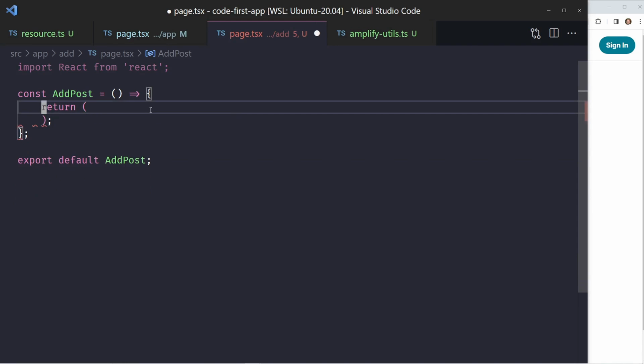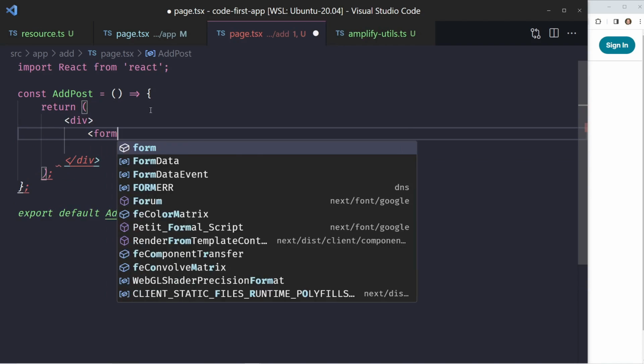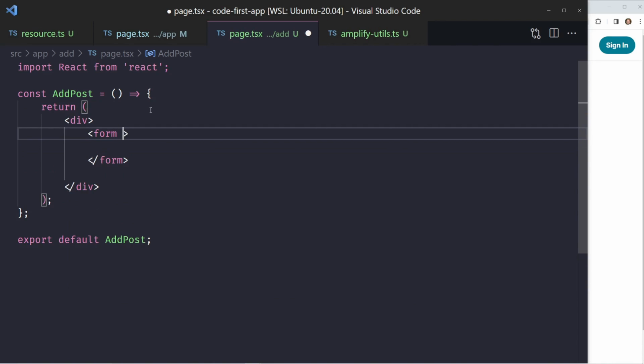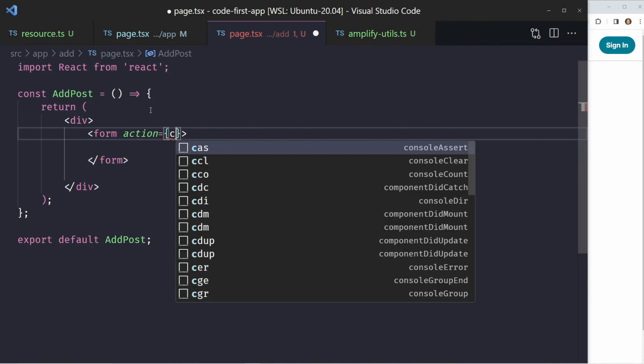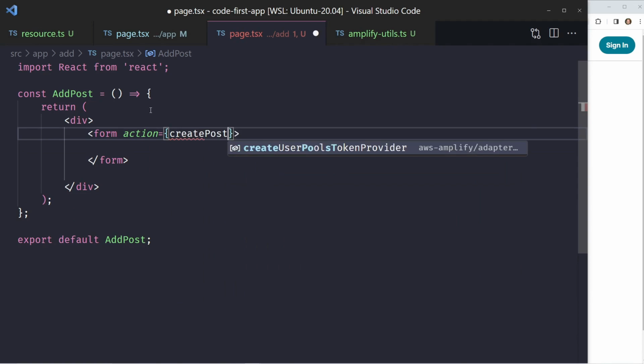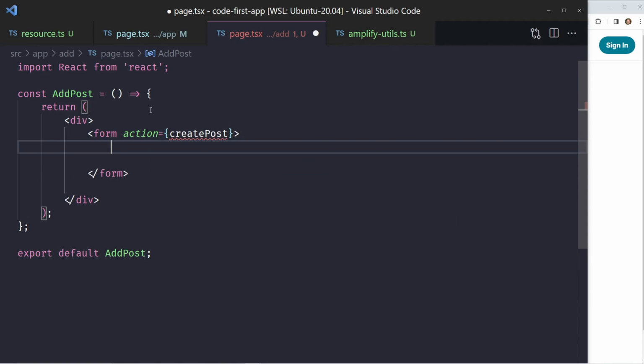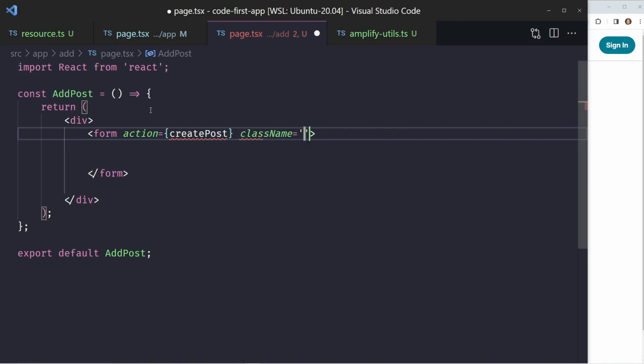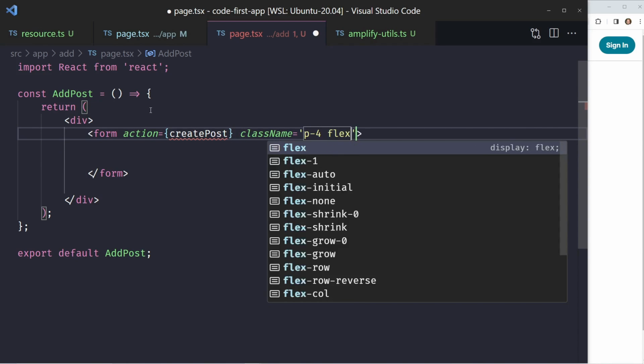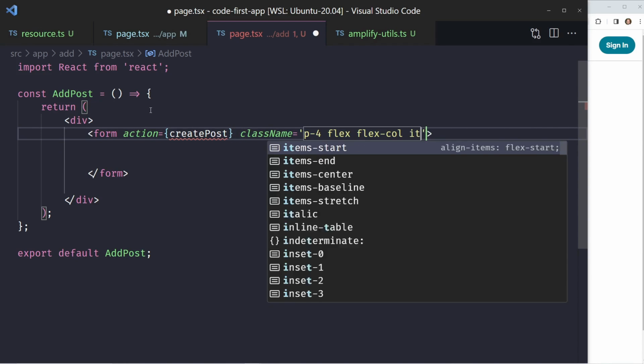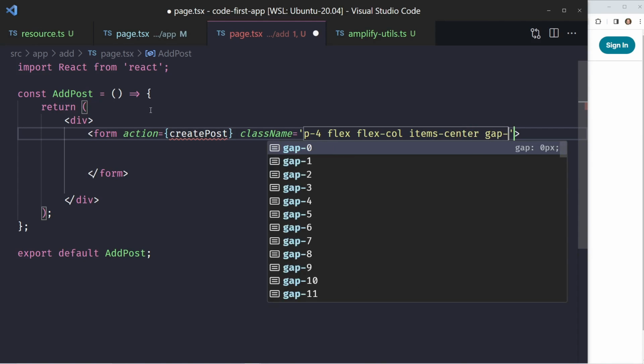So let's add some HTML here. I'm going to create a form, and the form is going to have an action called, well, we'll call it create post. We'll add that in there in a second. We don't have it yet. And I'll add some class names onto this. Class name, we'll make it just using some flexbox here to center everything, to add a few gaps.